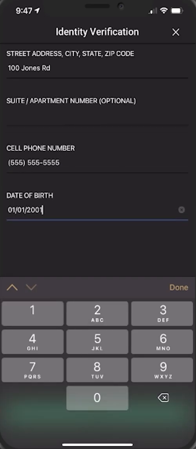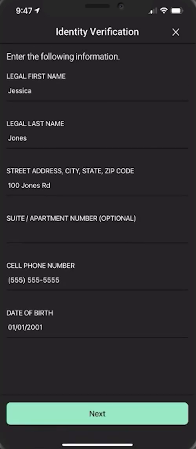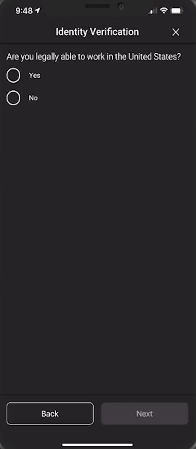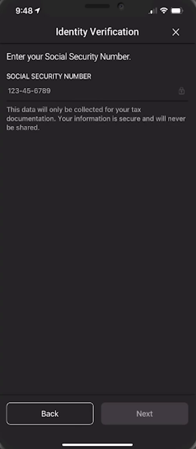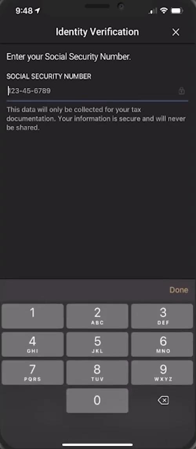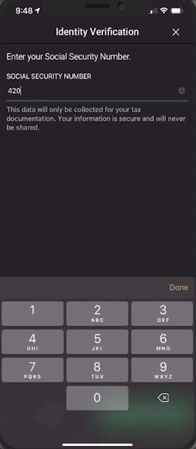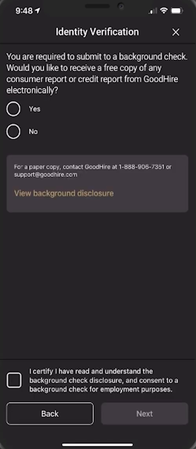Before selecting Next, ensure this information such as your name, birthday, and address are all correct. Your social security number has to be entered correctly, so please verify this information is correct before continuing on. If this information is improperly entered, it can cause a delay in your hiring process, as we are unable to edit your information once submitted.